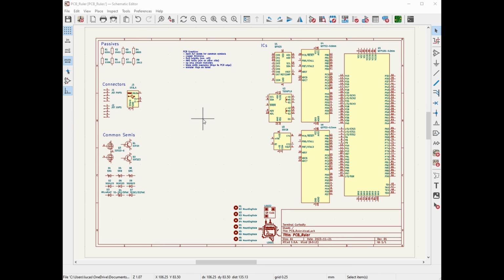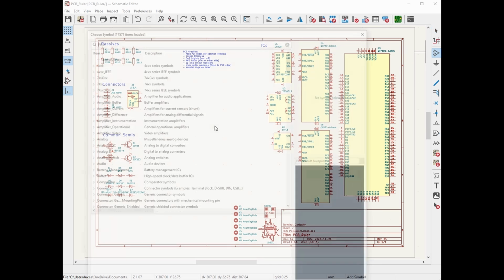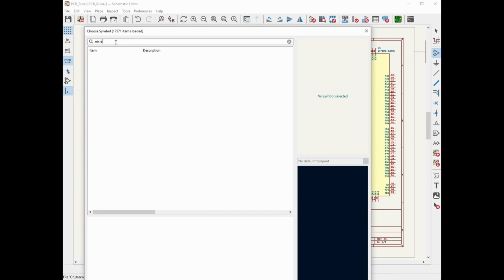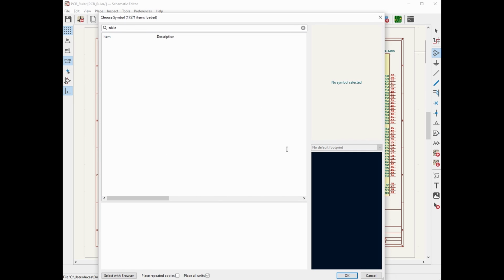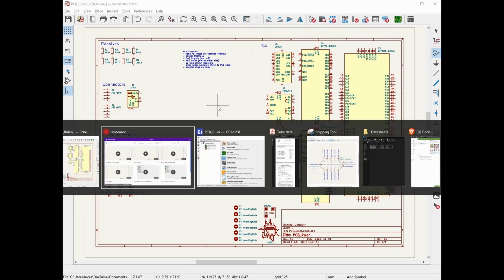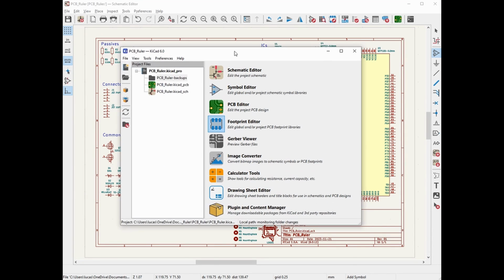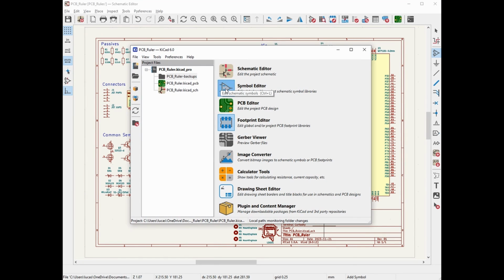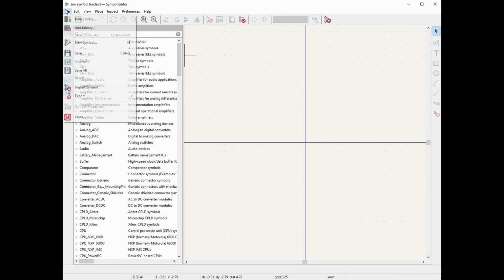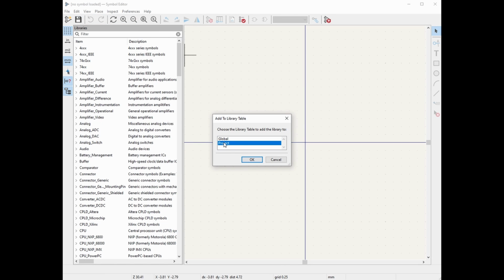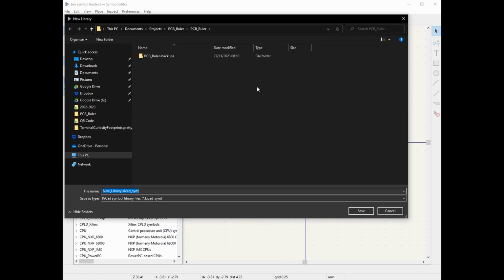But let's say I want to add a component that's not in the library. For example, a Nixie tube. I might want to use one of these for a future project, but it's not in the standard library. It comes up with nothing at all. In this case, we'll have to design our own part. So to do that, we'll go back to the project menu, click on symbol editor.